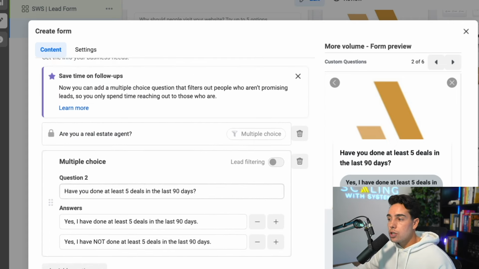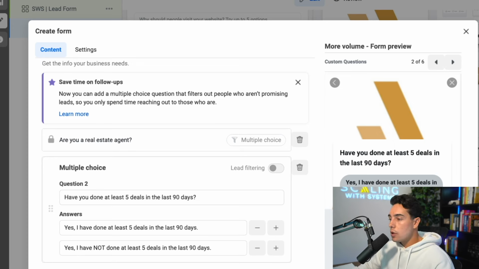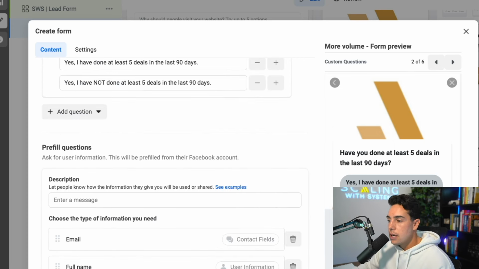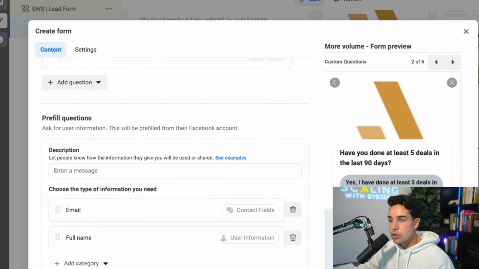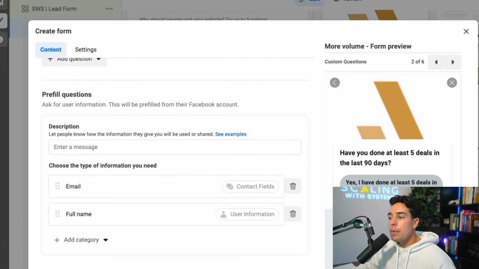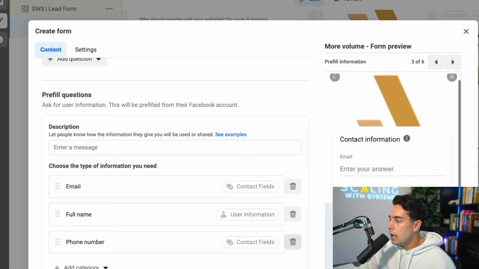So those are custom questions. Once again, we'll create these for you. You don't have to worry about it, but it's important that you understand this. And then down here, you have the pre-fill questions. These are questions that are automatically going to come in from their information on Facebook. The big ones that we like to do are just email, full name, and of course, probably the most important one, phone number, right?